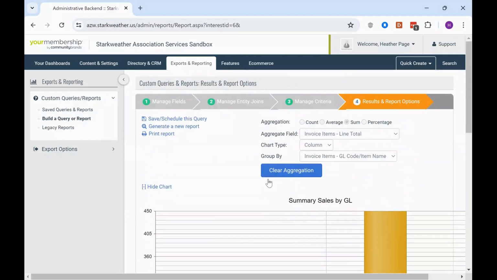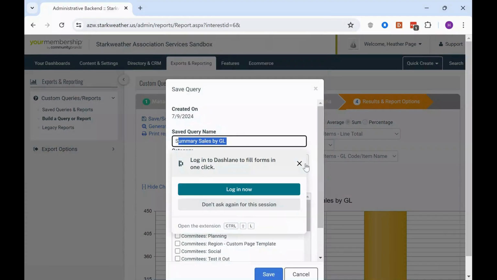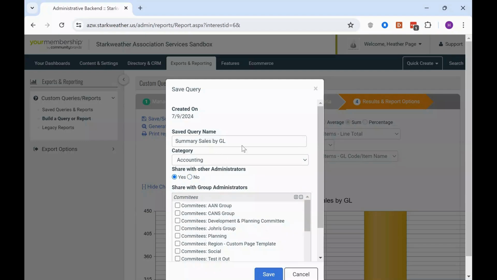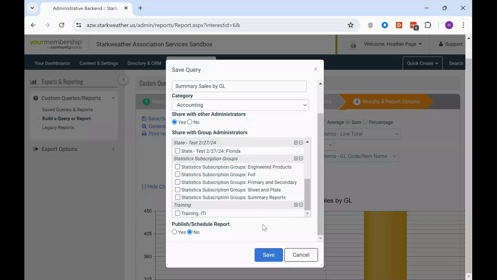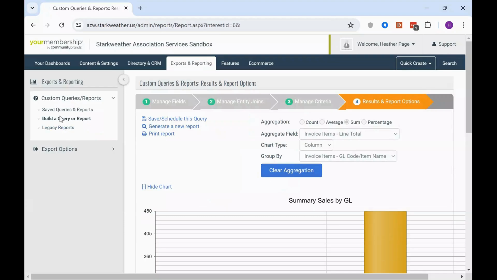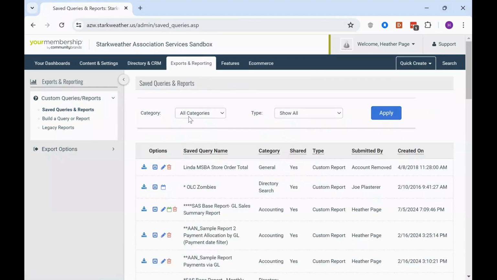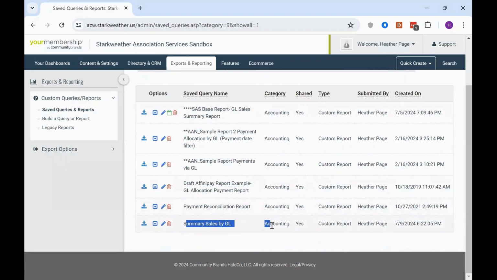Okay, and the last step is to make sure to save this query. As you see, that title comes across, and we're going to stick this into accounting and share with the other administrators, yes, or keep it private if you do not want to, and then go ahead and save that report. And once you save it, it will be listed in your saved queries and reports. You can filter by that category of accounting, and you'll be able to see the one that we just created right here.